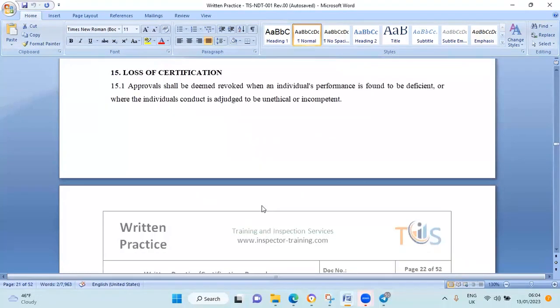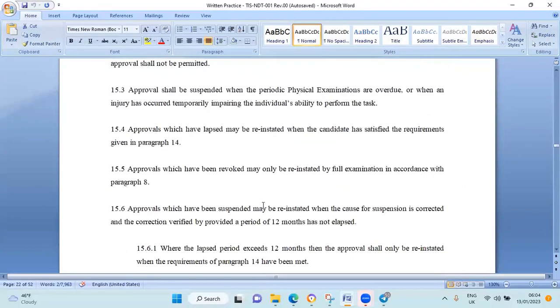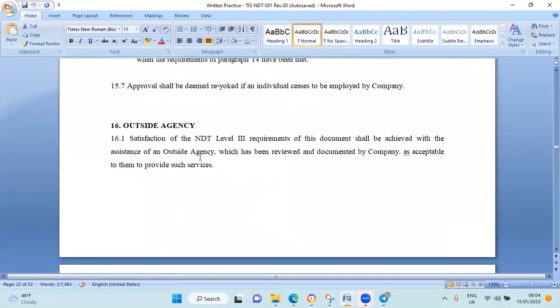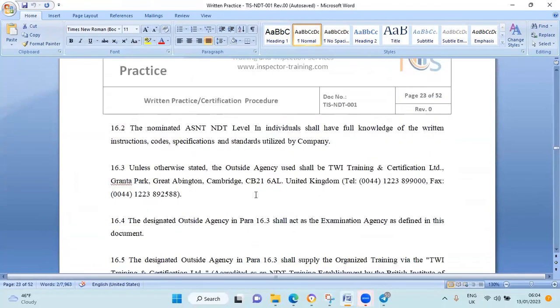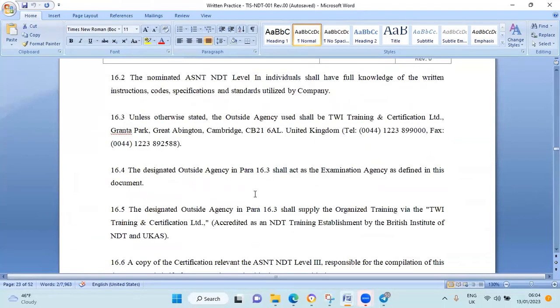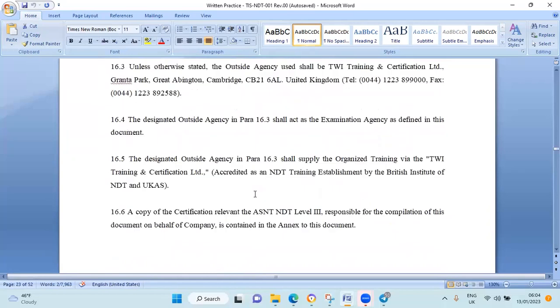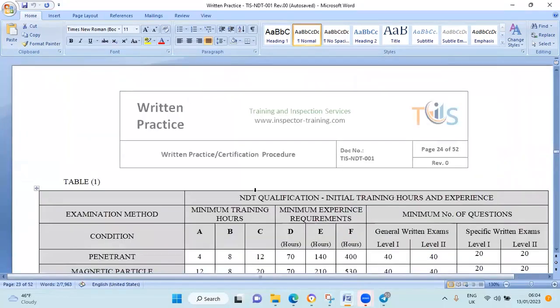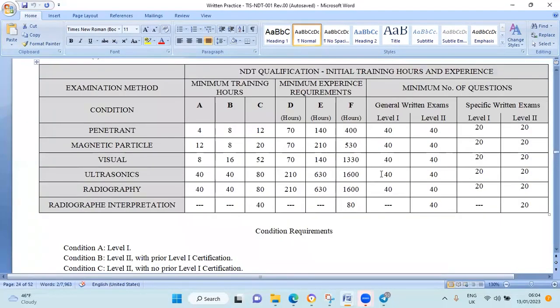All these requirements, and if you lose your certification, then you can always subcontract. It says here that a level 3 can do this job for you, but under the supervision of the employer again. And you have the address and so on. And here, for those methods, practically what has been in SNT-TC-1A, it tells how many questions again need to be done, experience requirements, and training hours that need to be done for each method.